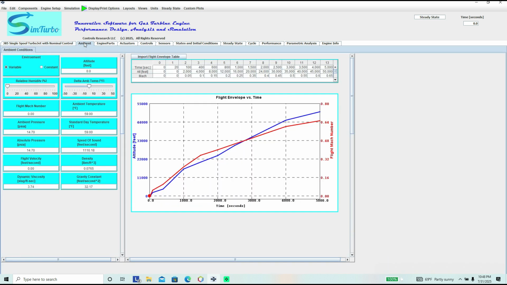This tab shows the ambient conditions, and you'll see as a function of time, we can see how these parameters, such as ambient temperature, ambient pressure, and so forth are moving. And then we have a plot of the flight envelope versus time, which shows both the altitude in blue and the flight Mach number in red. And you see this, it has two dots. The blue dot is hidden behind the red dot starting at 0, 0. But as we go on in time, the two will move.